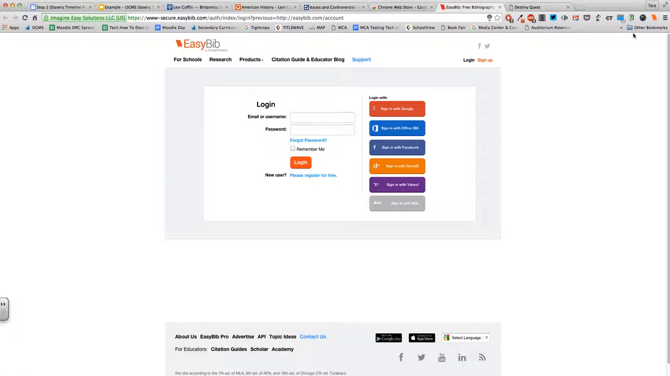Pretty much impossible. There we go. Now, this is good because you're seeing the example of how it's going to look for you the first time you sign into EasyBib. Since you all have a Google Apps account for school, you can click Sign In with Google, this red button.